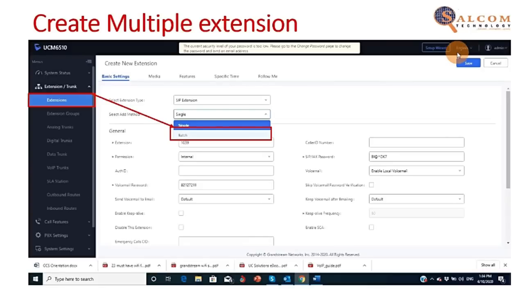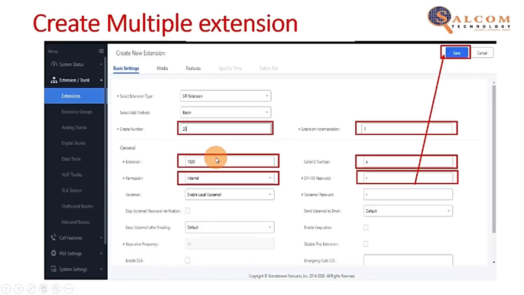The next option is for creating extensions in bulk. I want to create like 20 extensions at a time. Then what I need to do is go to extension, then go to add. After add, this is going to show. Instead of selecting single like the other time, click on the drop down menu and select batch.